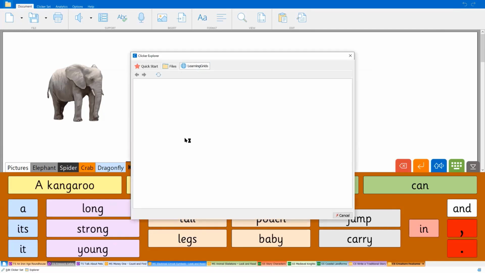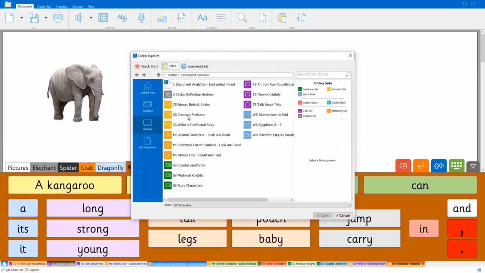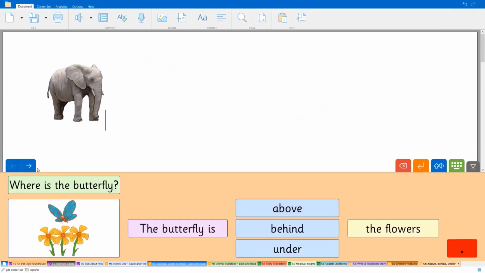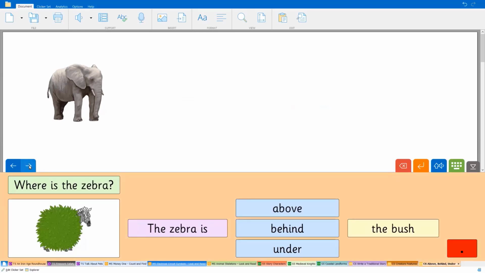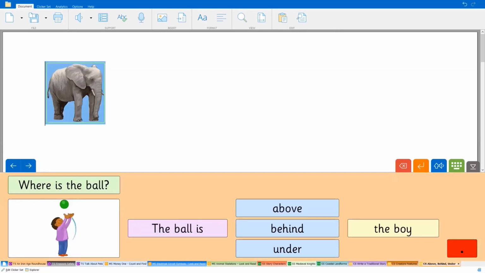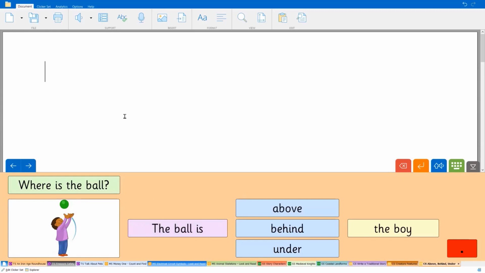And then finally, just before we move on, we've then got even these ones here. So a little bit more simplified now. So where is the butterfly? The butterfly is above, behind, or under, and then the flowers. So connect sets don't have to be complex. They can just be single sentences, just giving them a couple of options in the middle, like this example here. So that was 3 examples of connect sets and 3 examples of sentence sets. And of course, these are just 6 activities. I think we've got around probably about 500 of these in Learning Grids based on all different topic areas.